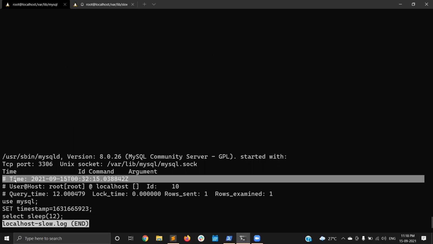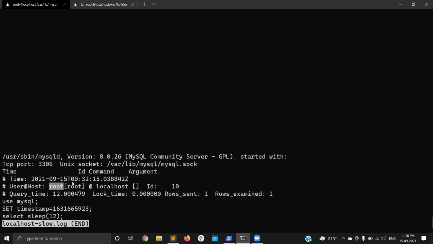So here you can see the time, at which time the query was executed, and the user and host, from which user and which host the query was executed. And you can check the query time, how much time the query took, and lock time. And rows sent, how many rows the query returned. The rows sent is 1. And rows examined, how many rows were searched by the query. That is the examined rows. It is also 1. Okay.